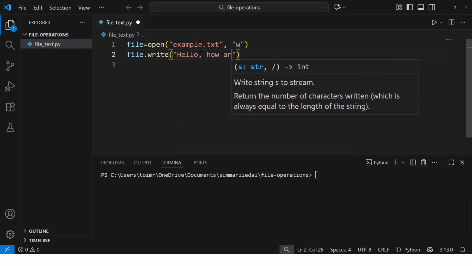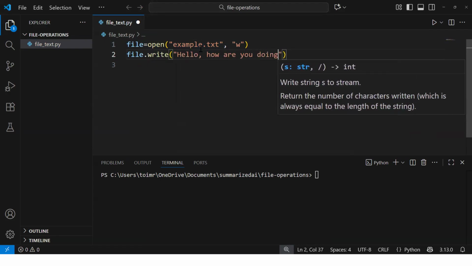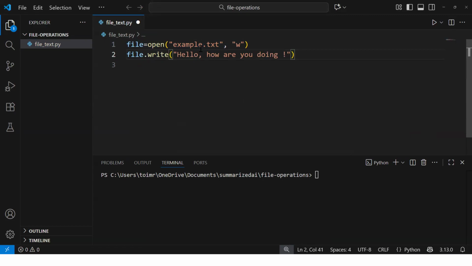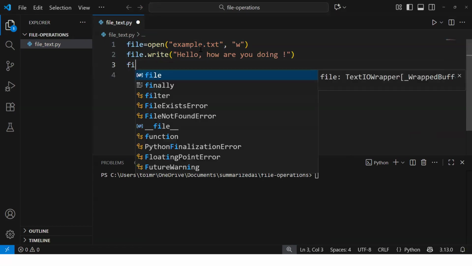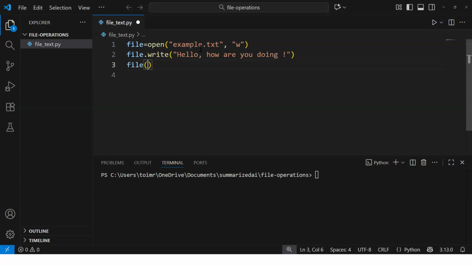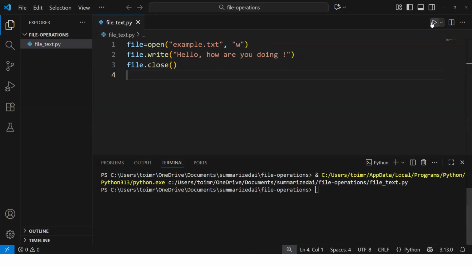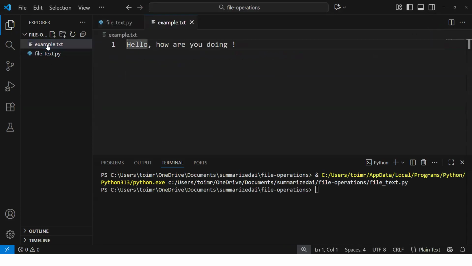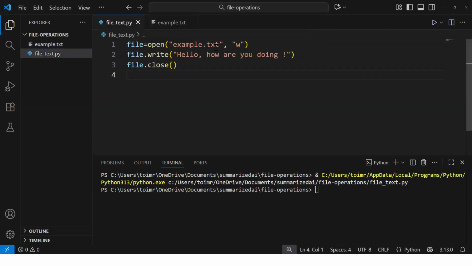Now file.write, Hello, how are you doing? Now this particular content it is going to write. And with file.close, we are going to close this particular file. Now let me perform this operation. Let's execute this code. As soon as I execute this code, you can see a file got created, example.txt. And if I open this particular file, the content got added.